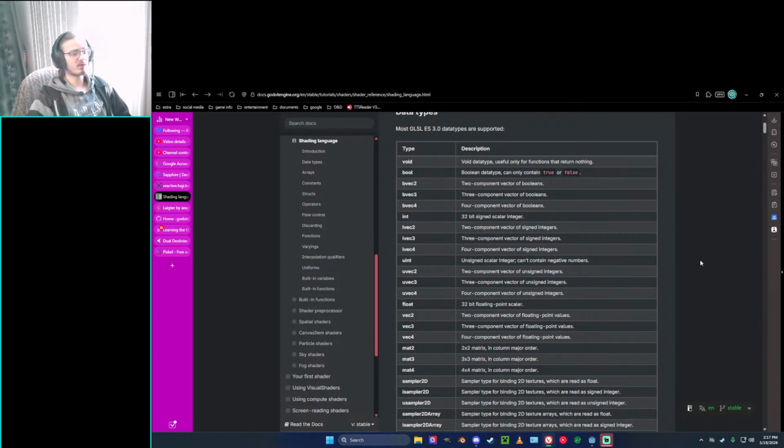Float, 32-bit floating point scalar. VEC2, 3, and 4, component vector of floating point values. MAT2, 3, 4, 2x2, 3x3, or 4x4 matrix in column major order. Sampler 2D.